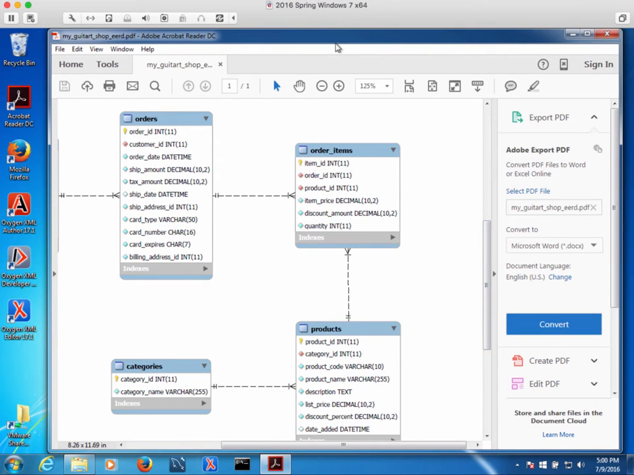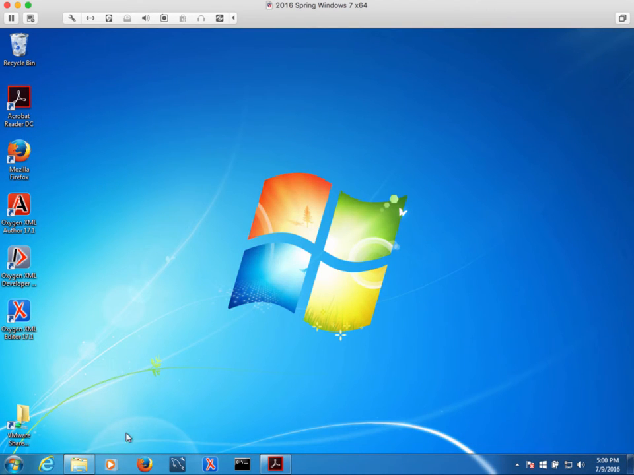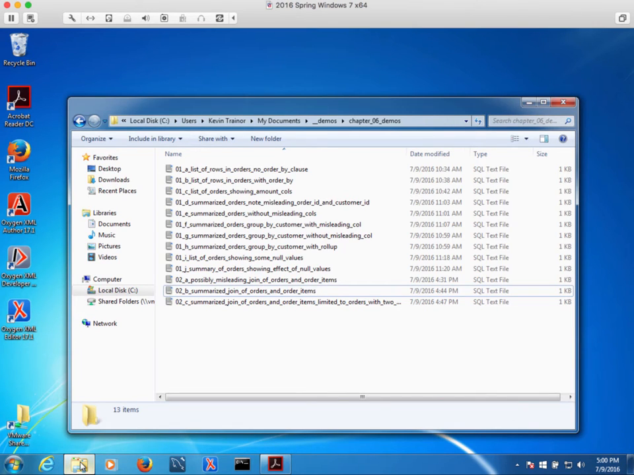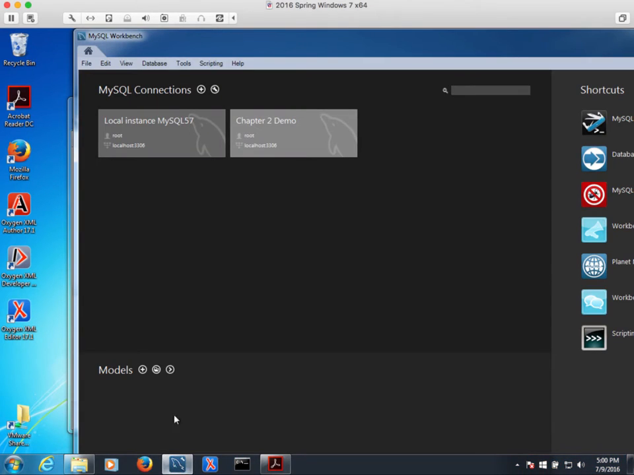So let's take a look at some of these queries that I've worked up. I'm going to begin with a couple of these that are in just the orders table. So we're going to have a list of rows in orders without an order by clause. I want to make a point here that I've made before, but I want to make sure I make it again.